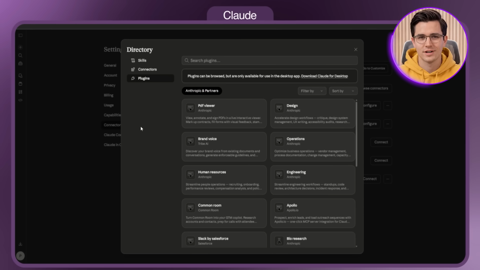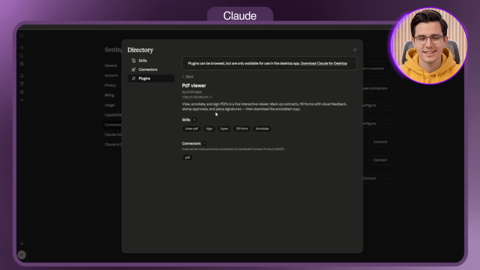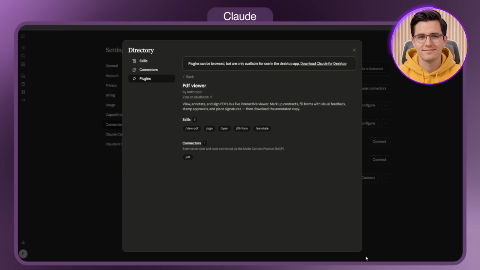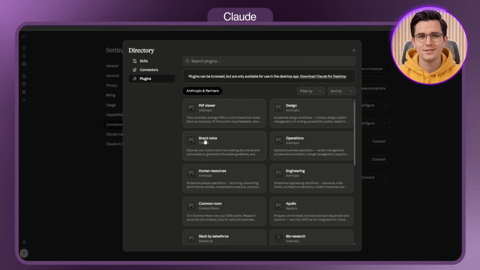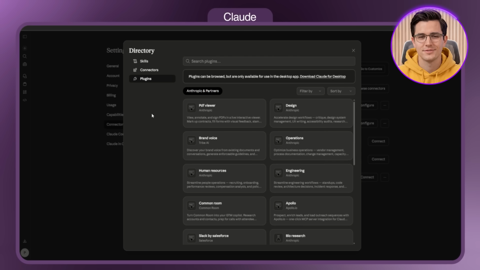Anthropic has built a collection of plugins that add specific capabilities to Claude. There's a PDF viewer that lets me view, annotate, and sign PDFs right inside the chat using a /view-pdf command. There's also a brand voice plugin. Each one comes with its own / commands that I can use in any conversation.